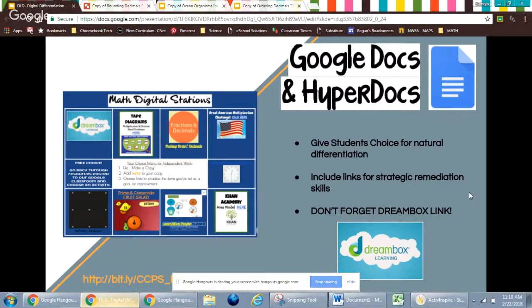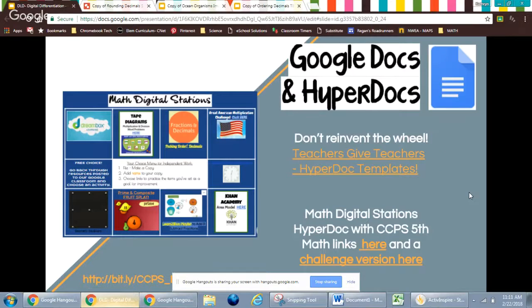You can also use a hyperdoc to include links for strategic remediation skills. If you know a lot of people in your class are struggling with fraction decimal equivalents, then add a couple activities on there for fraction and decimal practice. The good thing about hyperdocs is that a lot of teachers are starting to get involved in using them right now. There's an entire site called Teachers Give Teachers, and they have literally hundreds of hyperdoc templates that are open for copying and reusing in your classroom.